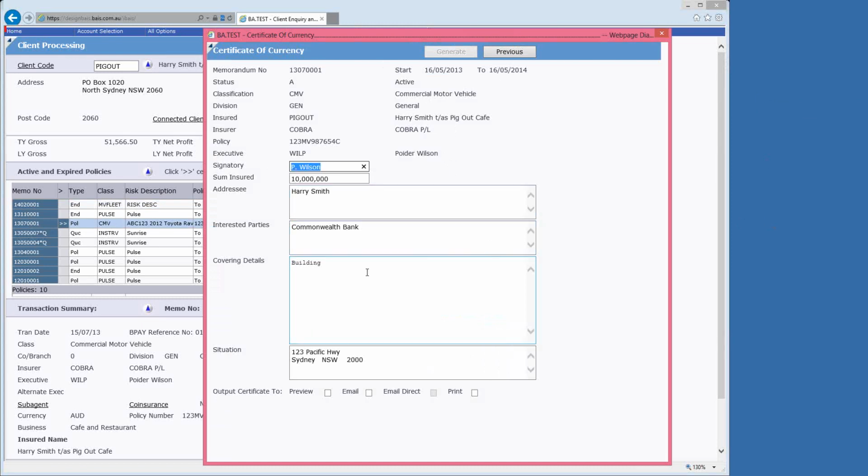You can input who the signatory on the certificate will be, and that will print at the bottom of the document. You can input the sum insured. This is a free text field, so if you're putting various items on, you can just put the word various, but if you're just putting one specific item on your certificate, then you can list the sum insured for that particular item. In this example, I've got a sum insured already filled in. The addressee is the person that the certificate of currency is going to be addressed to. You can put just a name, or a name and fax number, or a name and postal address if you're mailing it to somebody.